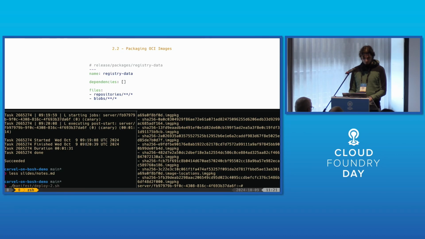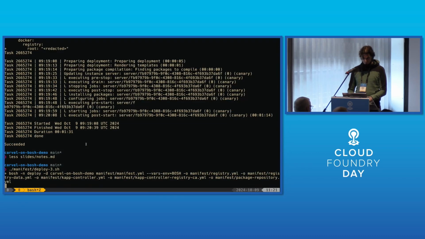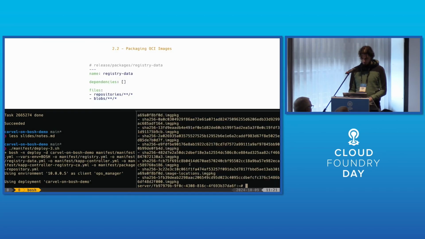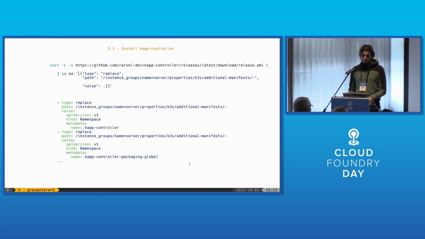So the deploy has finished. I'm gonna kick off deploy 3, which is bringing in even more ops files. You can see we're just adding more and more ops files, but let's go over what that does. So yeah, we will be installing the KApp controller.